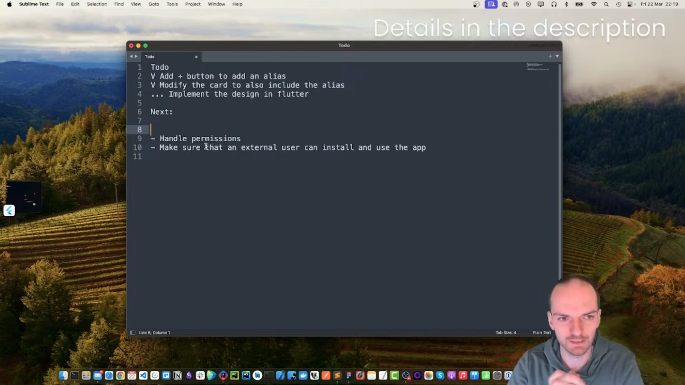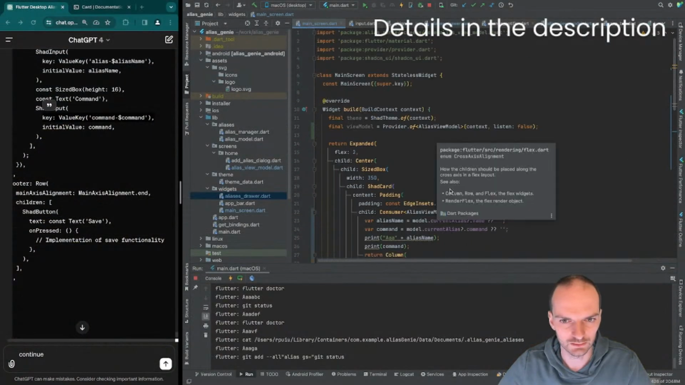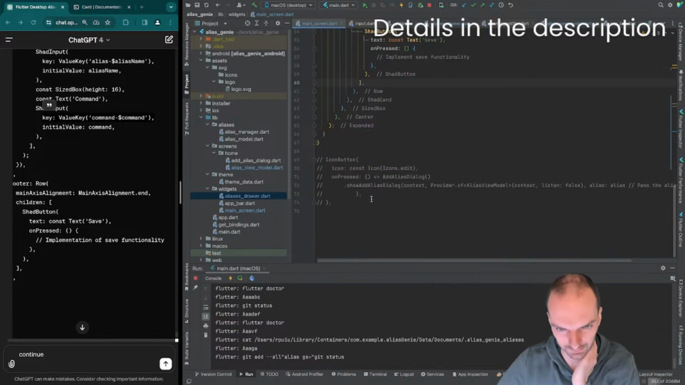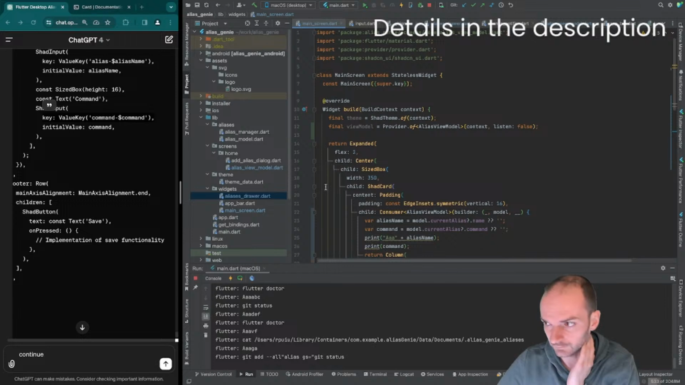I will stop the stream for now because it's pretty late and I want to go to bed. We will continue implementing design and yeah, we're getting there. Continue implementing the UI. And then permissions and fixes, and hopefully in another couple of hours we will finish with the app and we can move to the landing page.